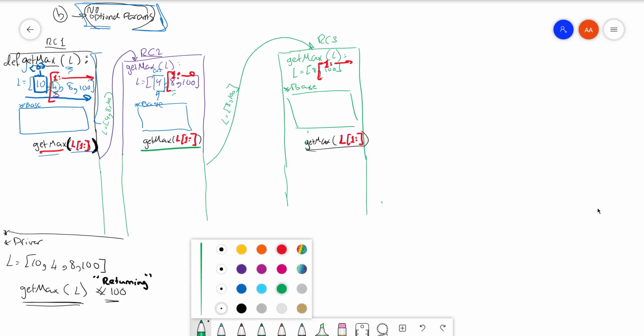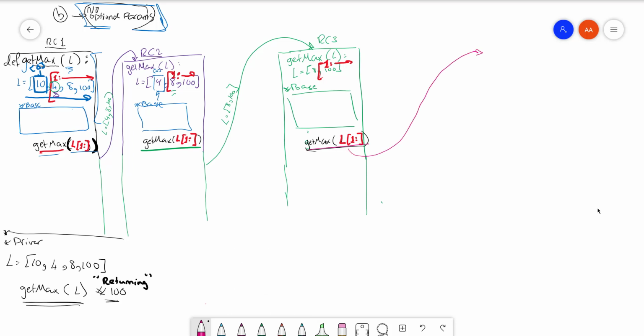Okay, and finally we have the last recursive call, and you should know by now that this is the last recursive call because you have only one element in the list. You don't have anything to slice anymore, right? So this is recursive call 4, and this is get max. And this is the L, the list that we have passed and sliced a bit earlier, which is equal to 100.